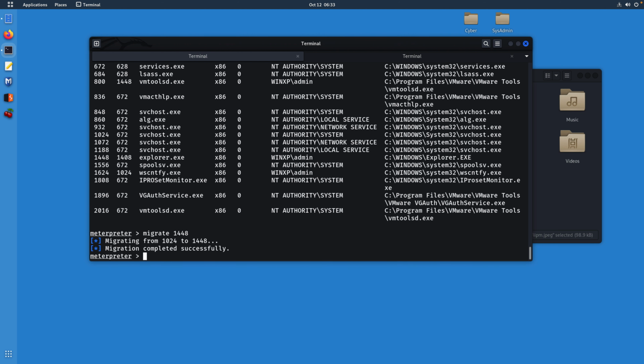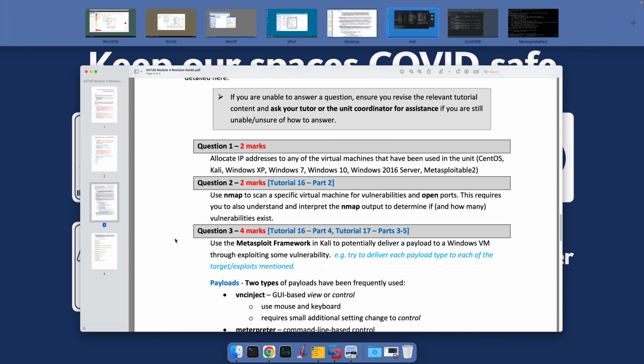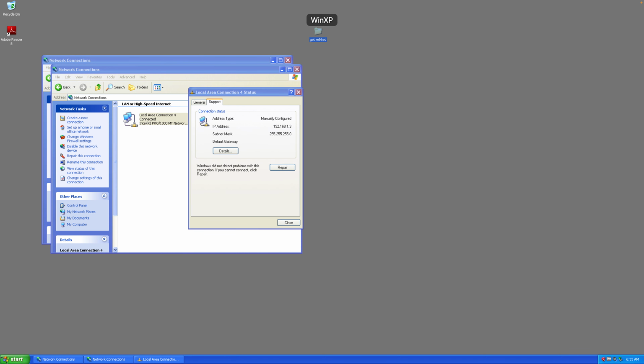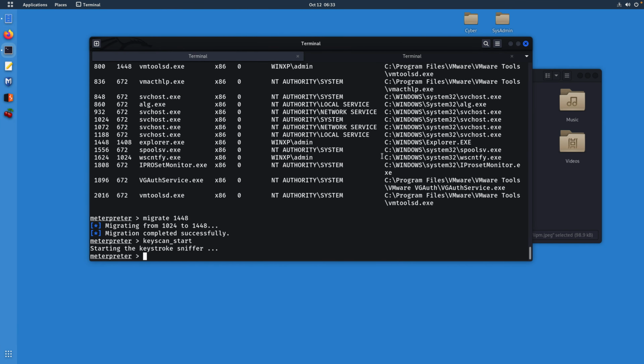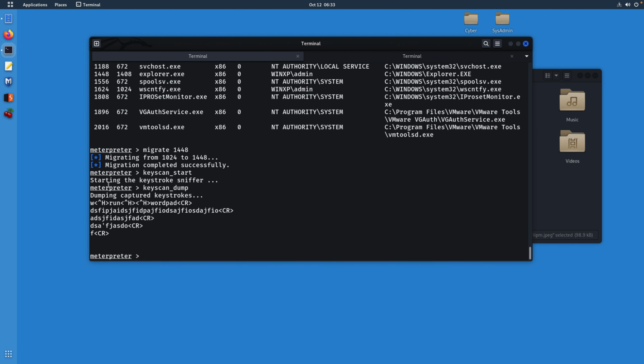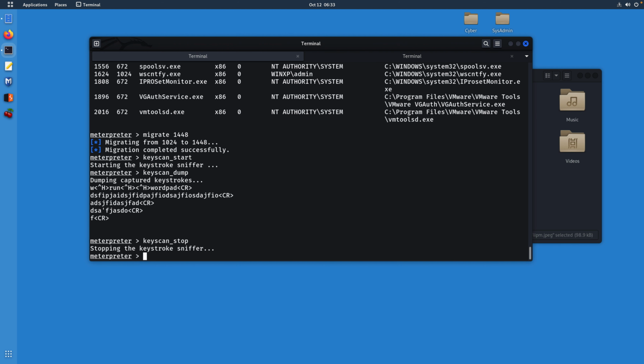And this will unlock the potential of doing lots of other things, such as keyscan. If you don't migrate to this explorer.exe, this thing probably is not going to work. Let's just use WordPad and do some typing randomly, and we can use keyscan_dump. You can see all the keys you have already entered. And let's just stop the keyscan.